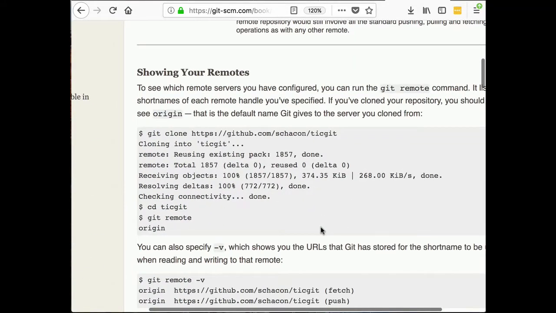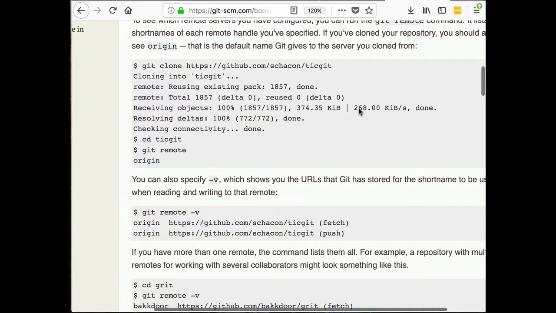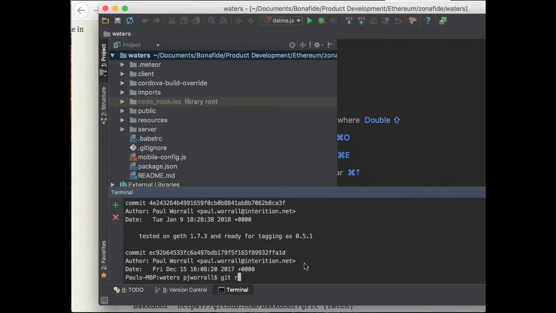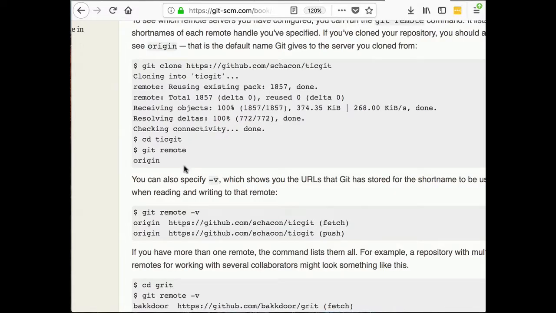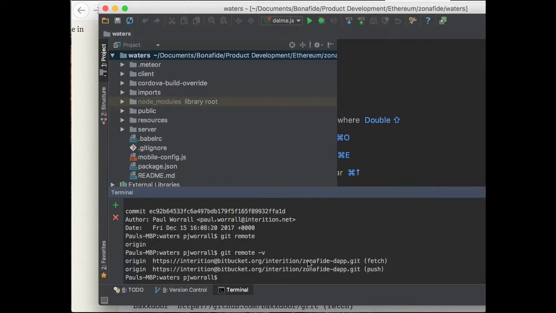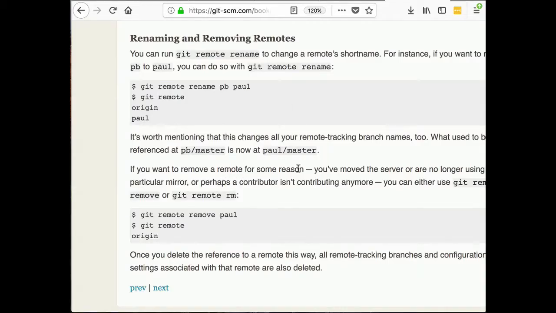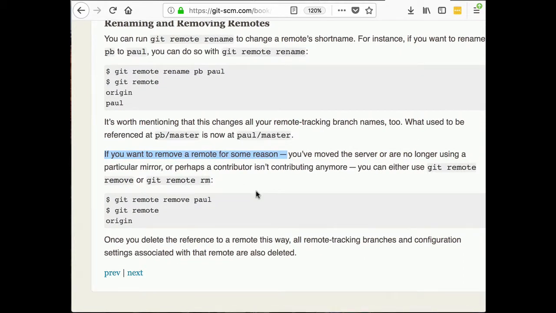Okie doke. I never remember the git commands, so I always have to have a quick look. So let's remind myself what remote we have now, which should be Atlassian Bitbucket. Oh, no. I need to do the verbose. Here we go, git remote -v. Okay, and then that should show us the URLs of my current origins, which is the repository on Bitbucket, Zonafide DApp.